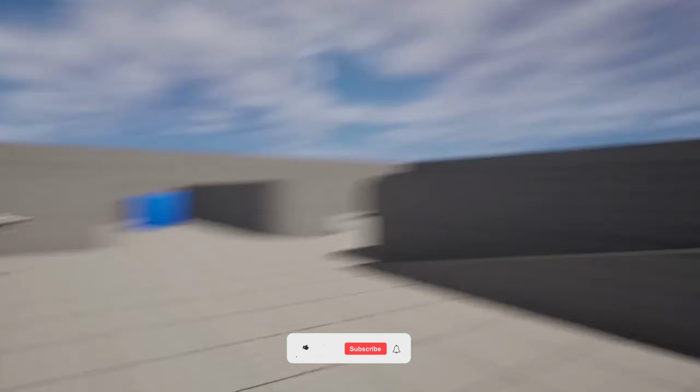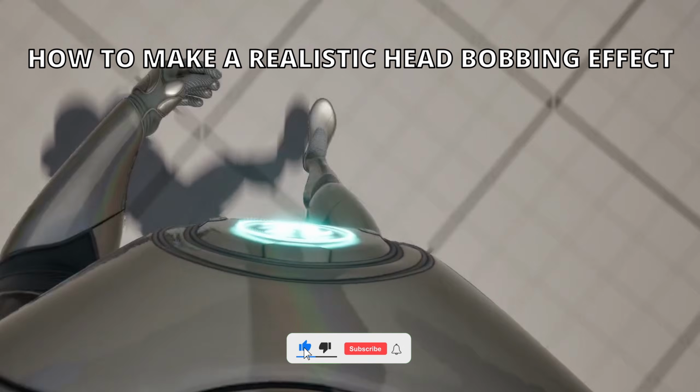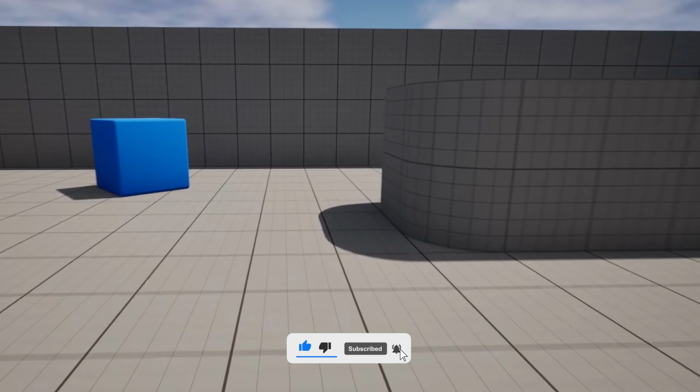Today I am going to show you how to create a realistic head bobbing effect. It's going to be very easy to follow, so let's get started.